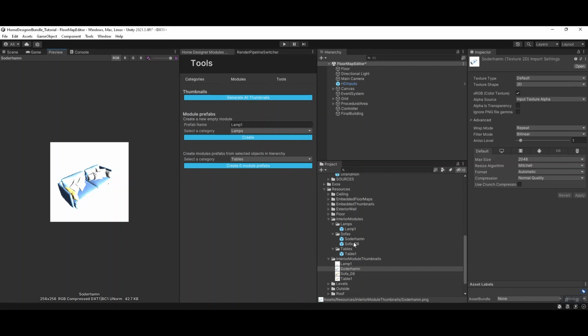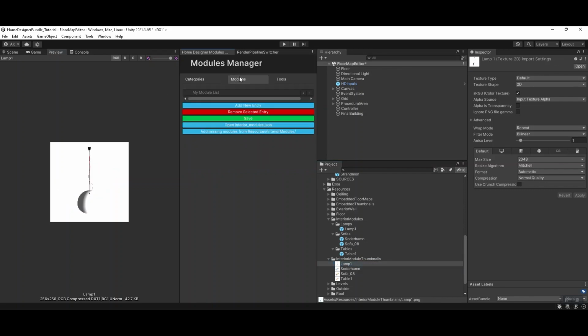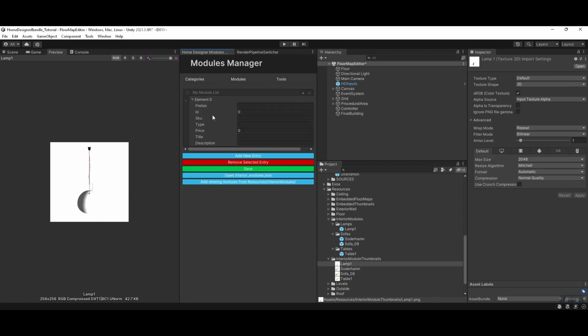Now that we have the prefab and we have the thumbnails, we just need to add those modules to the JSON list. So this is my module list. You can see it's completely empty. Of course, I can add the prefabs manually. So I just have to fill at least the prefab name here. The rest is really optional. Depending on what you want to do with your app, you can add a SKU, price, type, title.